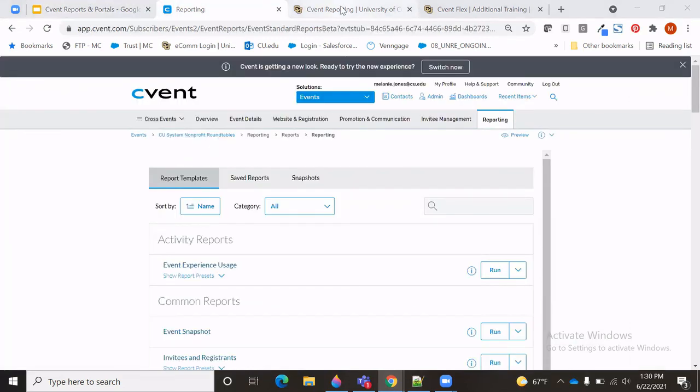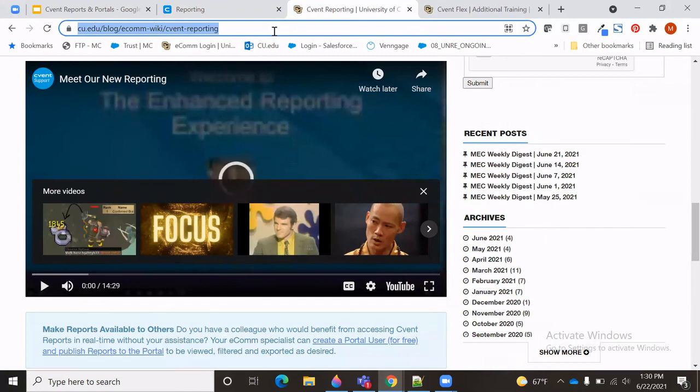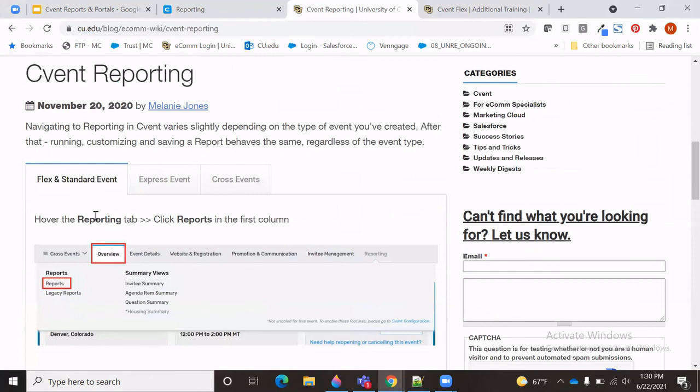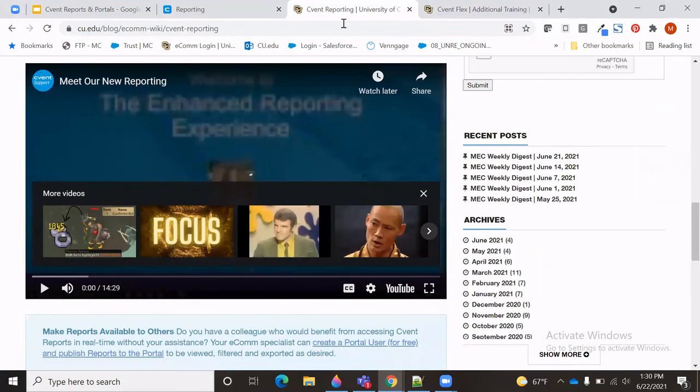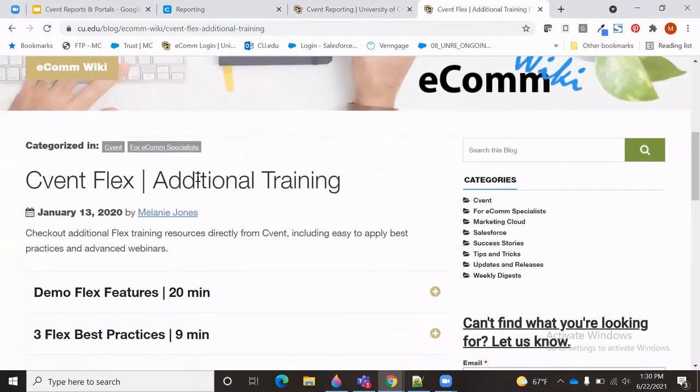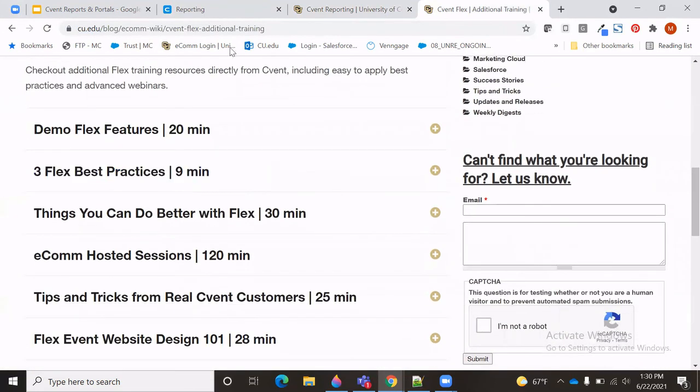I will also leave you with, I'll share it out in the chat right now, very much what we covered today. We do have the Cvent reporting wiki out there that has existed for a bit, and if there's anything you need a refresher on, that's a great resource. And of course, we also have our Cvent Flex, well, just additional resources. I know we're not focusing on Flex today or how to build events, but I want to make sure you all have that on your radar, knowing that Classic has a July 1 sunset date as well.